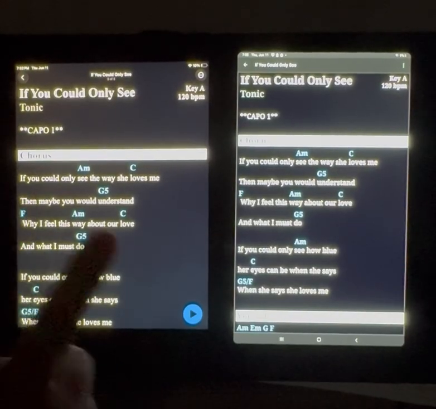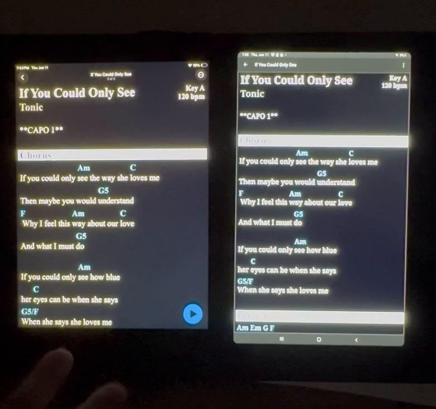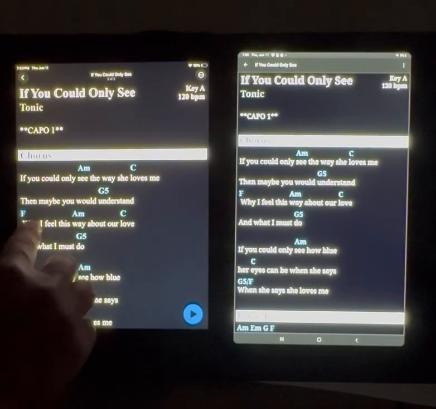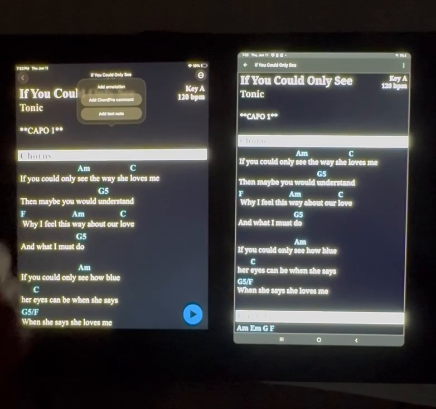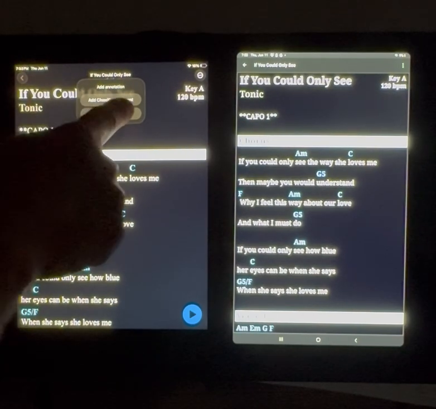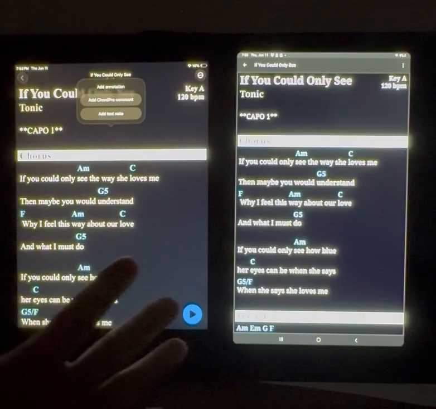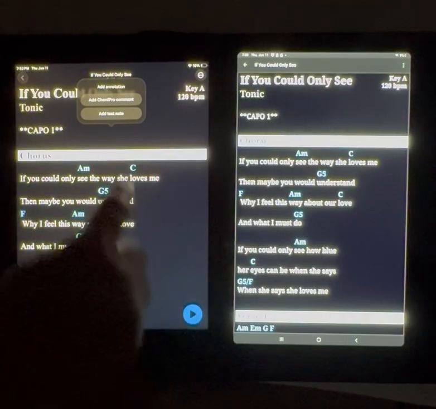So this is a really neat trick. You don't have to go to the annotations menu. If you're at a gig and you wanted to make a comment really quick, you long press, and then you get this option to add a Chord Pro comment or add a text note. So let's focus on the text note for now because that's what you just saw.